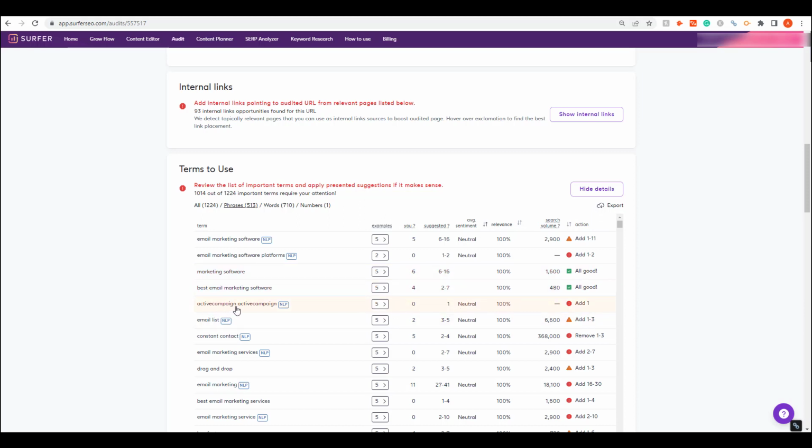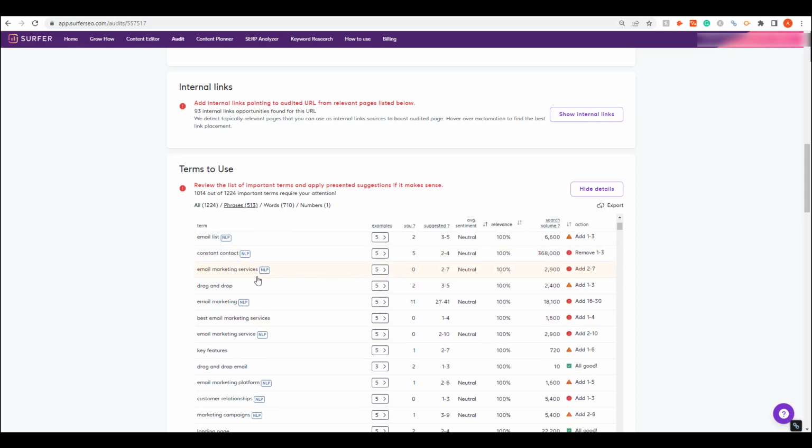Okay, ActiveCampaign. I don't know why that's twice, but anyway, we'll just ignore that one. Let's look for another 0 here. Email marketing services. Okay, I don't use that. That's a pretty good term. I should use that. It suggested 2 to 7, so I should throw that one in there. There's no email marketing service. I haven't used it, so I should use that as well, 2 to 10 times. All right, you get the idea.